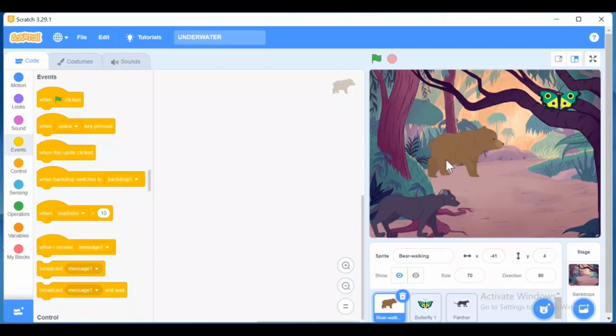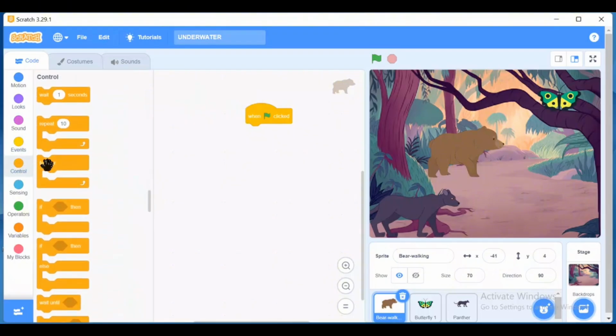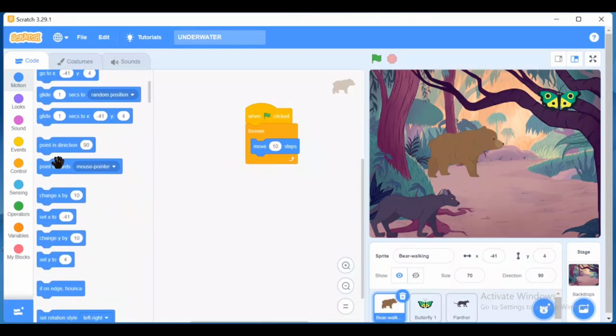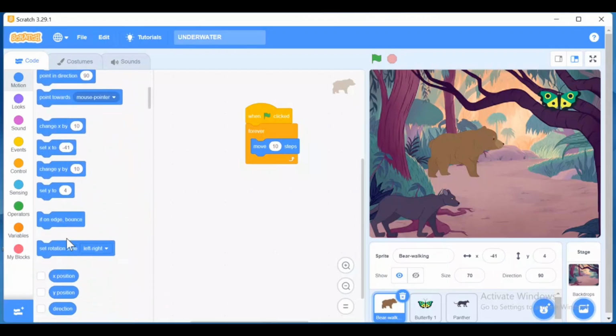We are going to repeat our first code here. We just want them to move. So we go to when green flag is clicked, which you can find in our events. We go to control to pick up forever. Then we go to motion, move 10 steps. We go down a bit, because we want it to bounce if it gets to the edge. That's why we're using if on edge bounce. We said that in our other class. Now set rotation style. So now let's see the effect.